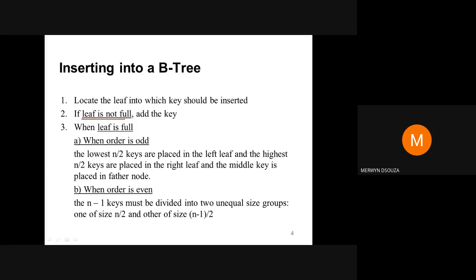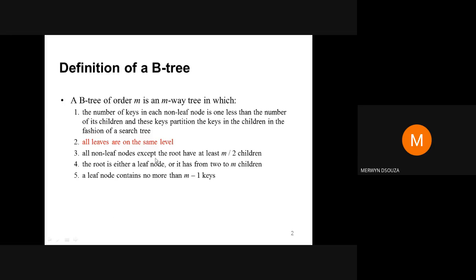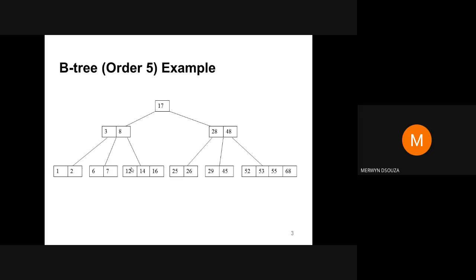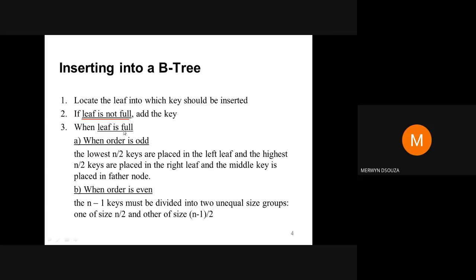What I mean by this is that if a leaf is not full, it means that a leaf node should not contain more than m minus 1 keys. So if I'm saying order 5, then the maximum number of keys it can contain is 4. That is the meaning. Suppose it is a B tree of order 5 and it has 4 keys, then I will say the leaf is full. So if the leaf is not full, then I will add the key.